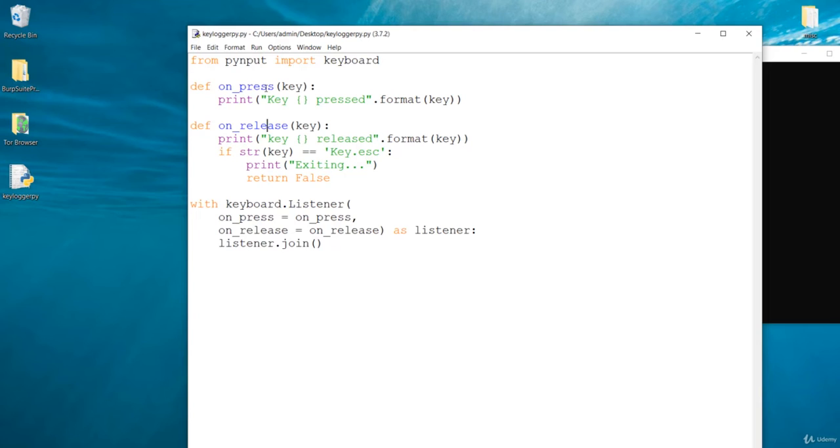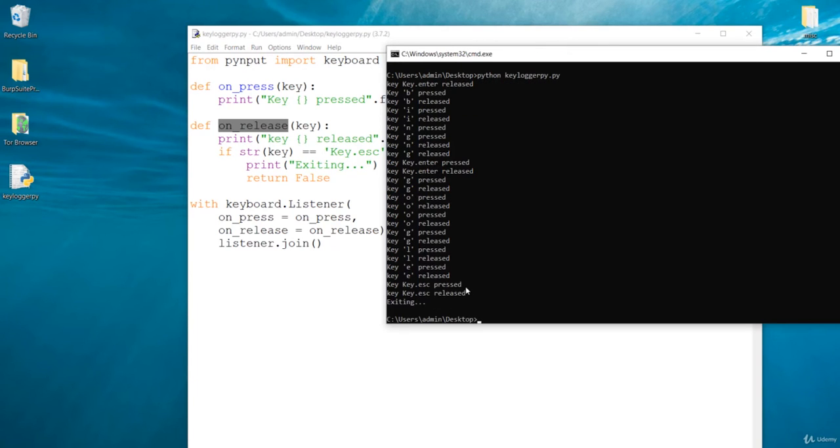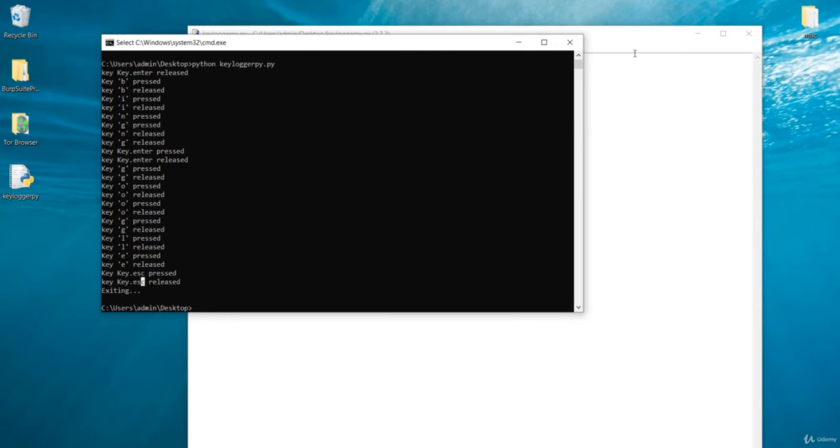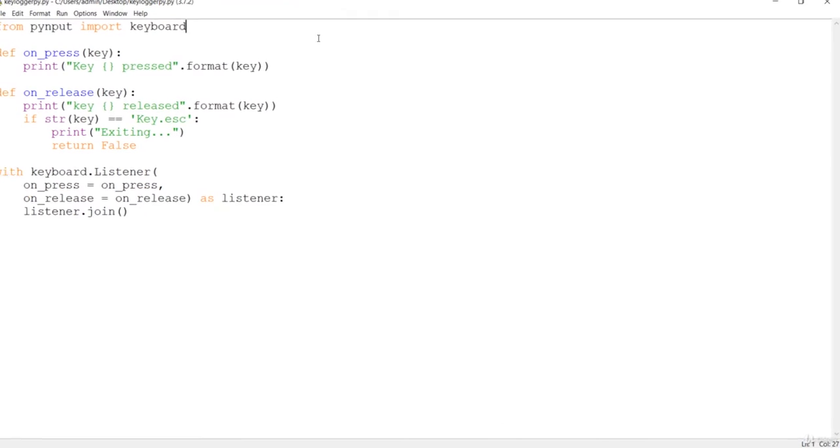So there are two actions which are going to be handled by this script, on press and on release. When we just press, this is going to be called. When we release the button of the keyboard, this is going to be called. And if I just press Esc, this is going to be called, that is key.esc, and we just exit out of this script. So this is the way to work with this keylogger.